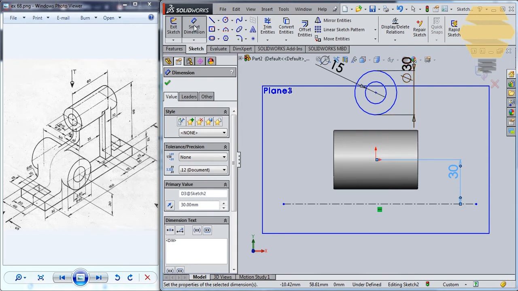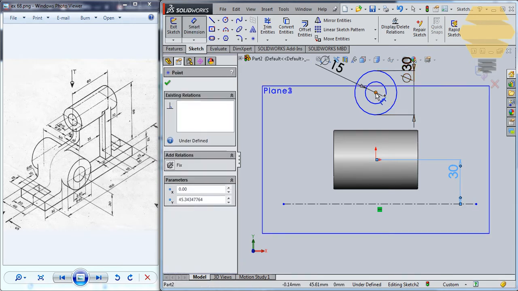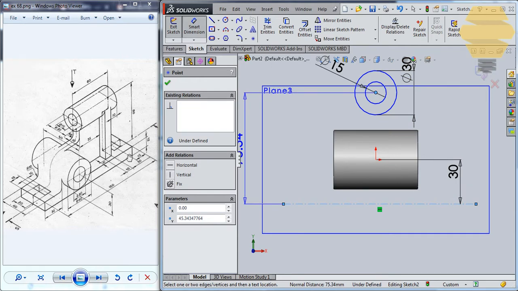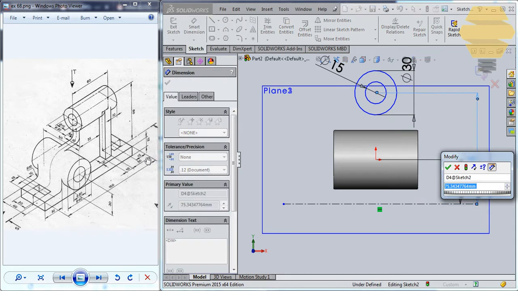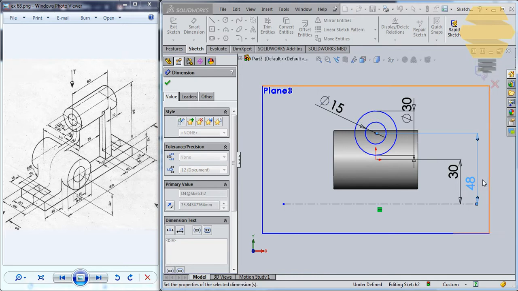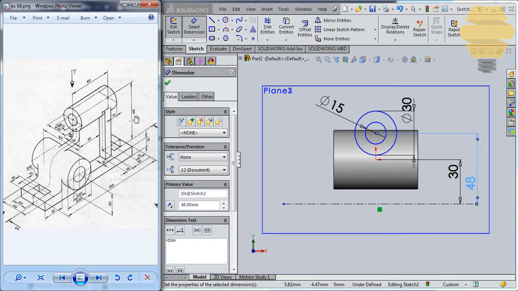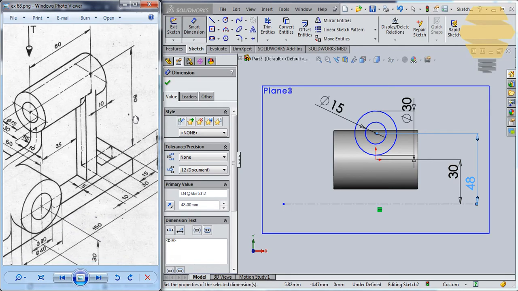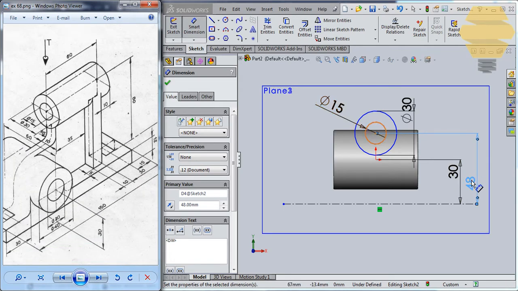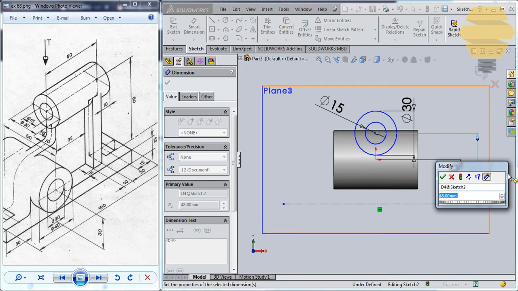Now from the bottom of the rectangle to the center of the circle, how much is it? You can see to the top it is 60 and the thickness is 12, so it is 60 minus 12. Oops, it's not 60, it is 80, so I just have to give plus 20.